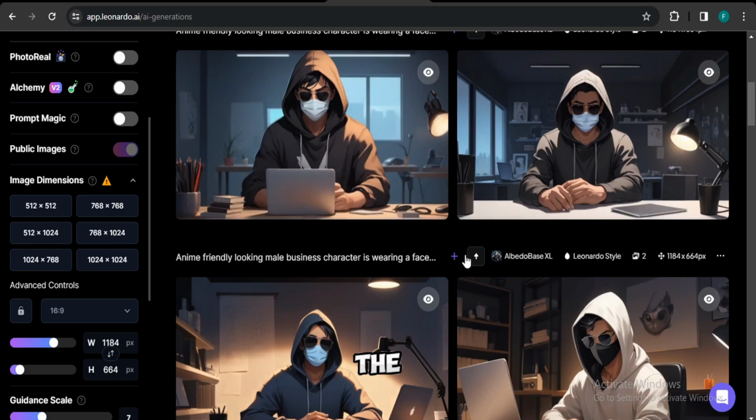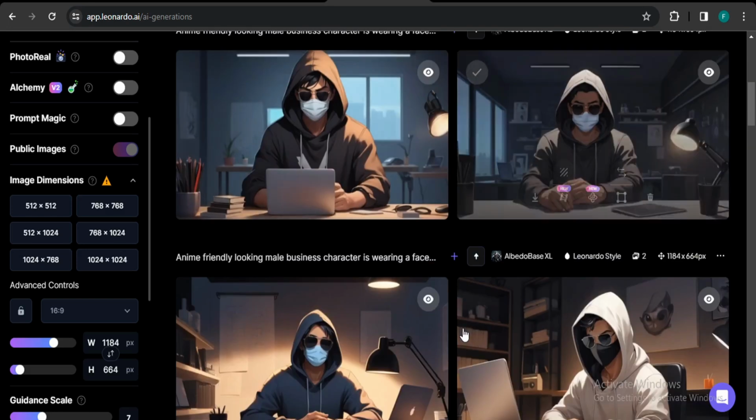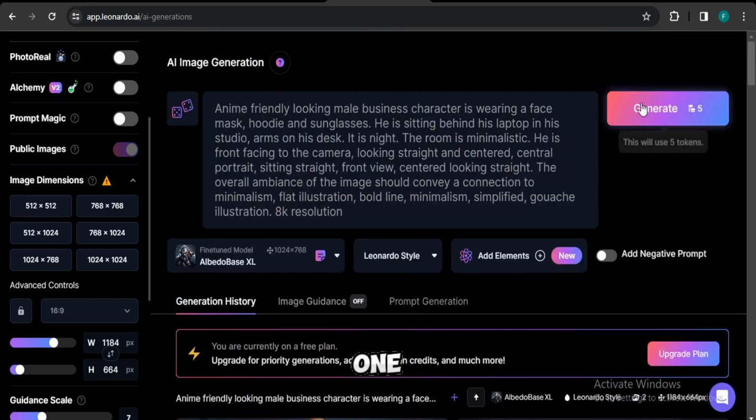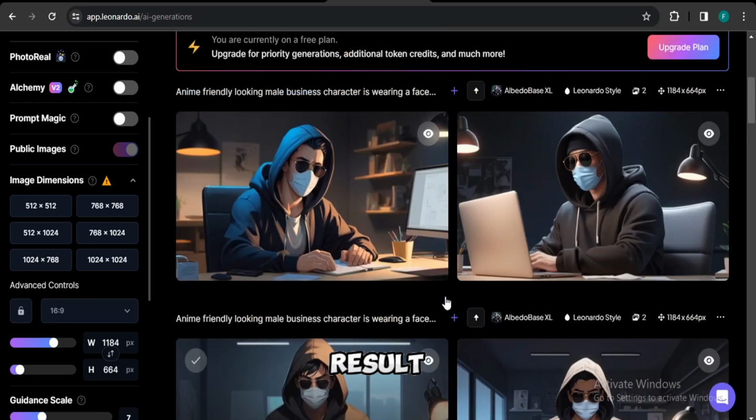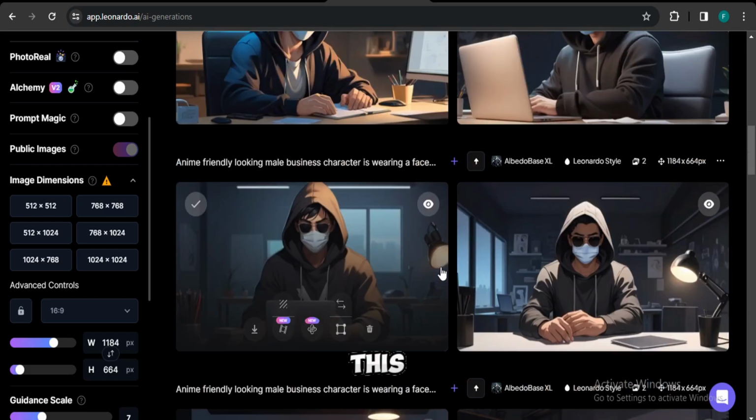If you don't like the portrait, you can generate it again. And here they are. That one looks so good. If you don't want the face mask, then just delete the face mask part of the prompt and generate it again. And here is our result. Okay. I will use this one as my anime avatar. Select the one you want to use.